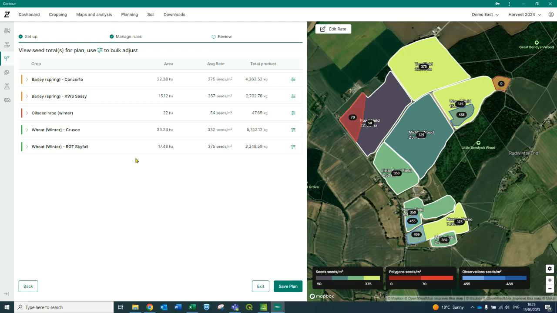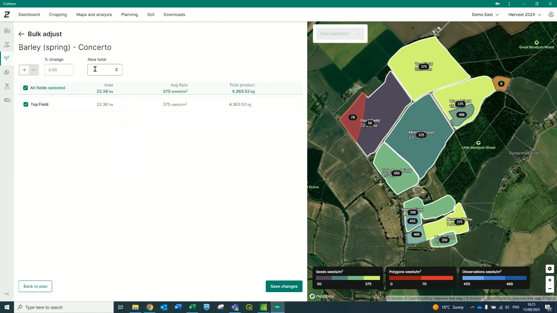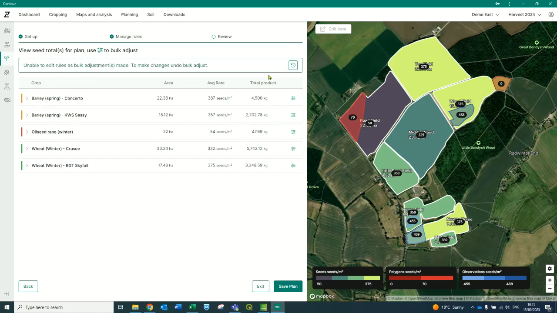So if you know you've got a certain quantity of seed, so for example with your Concerto, you've actually bought 4.5 tons, you can go in here and change that new total, save changes, that then updates our rate here, and then changes the rate on the map as well.